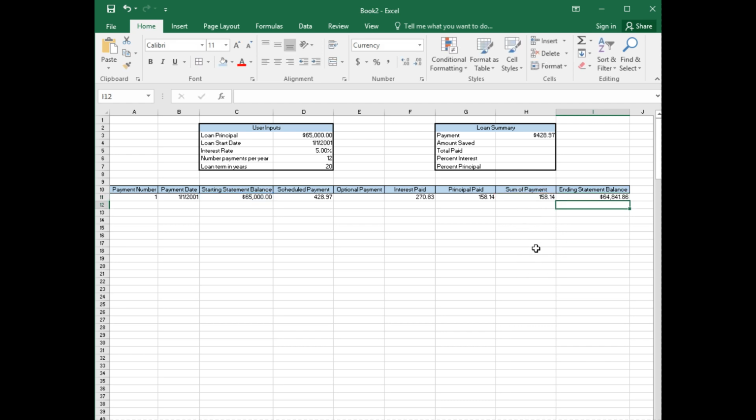Alright, so from here we need to begin filling out the payment number, payment date, and we want all of this to automatically update. So I'll jump into this payment number on the next one.